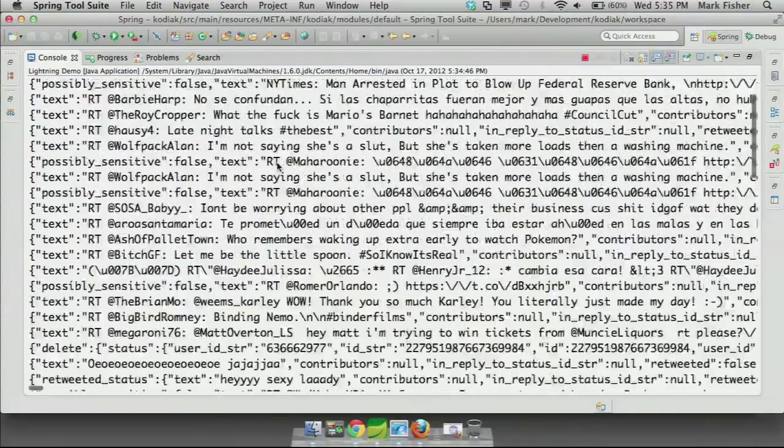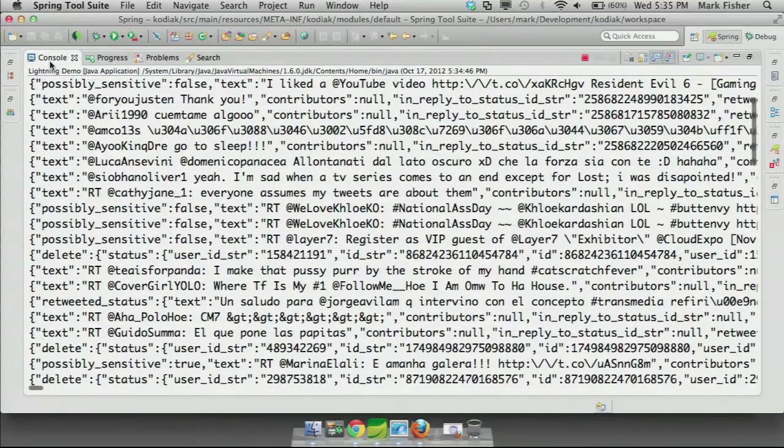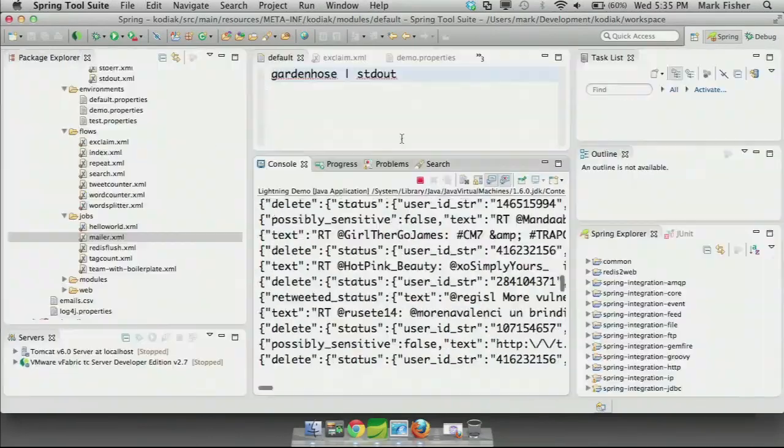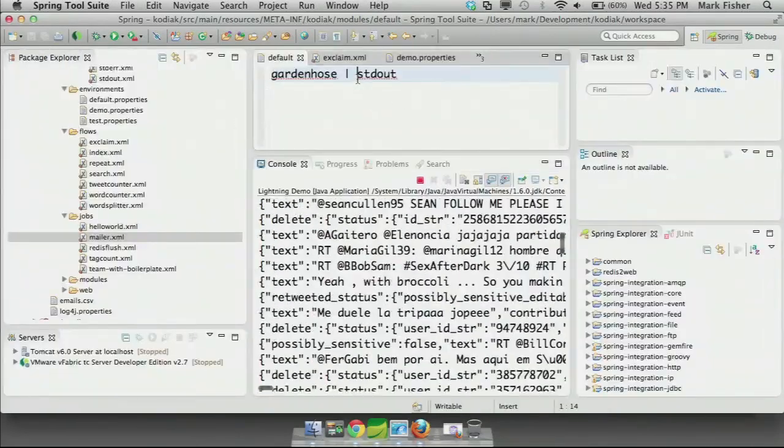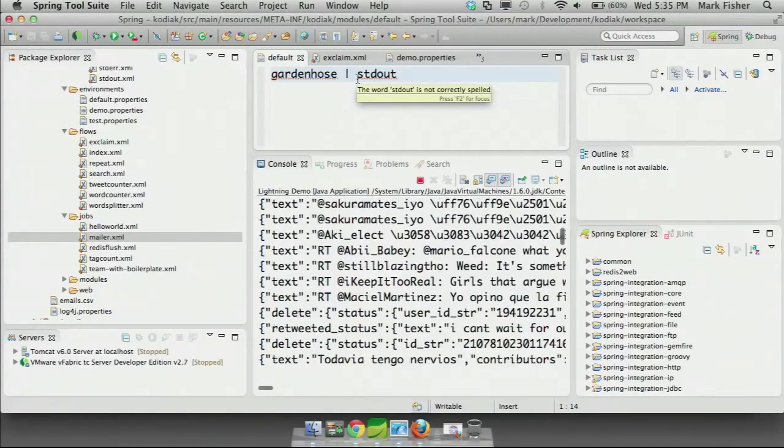I've spent a lot of time watching tweets go by lately, and especially at like 2 o'clock in the afternoon when most people are at work, you see some really sad stuff. Okay, so that's running just directly to standard out.